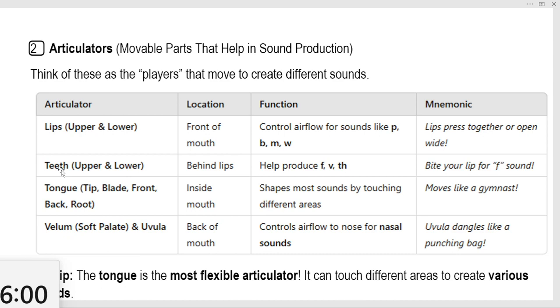Yung V naman, V. You can see your teeth are a little bit closer to each other. And then V. Diba? I think you're using the dents of your, or what do you call this? Yung mga spaces ng ngipin nyo to sound or make a vibration with the letter V.